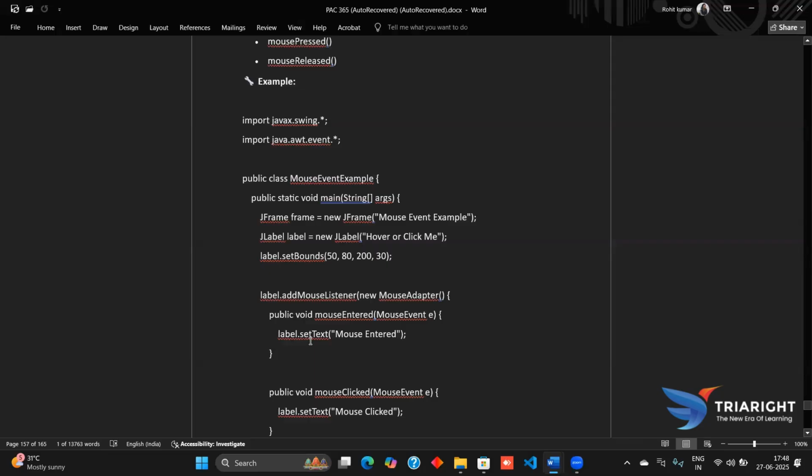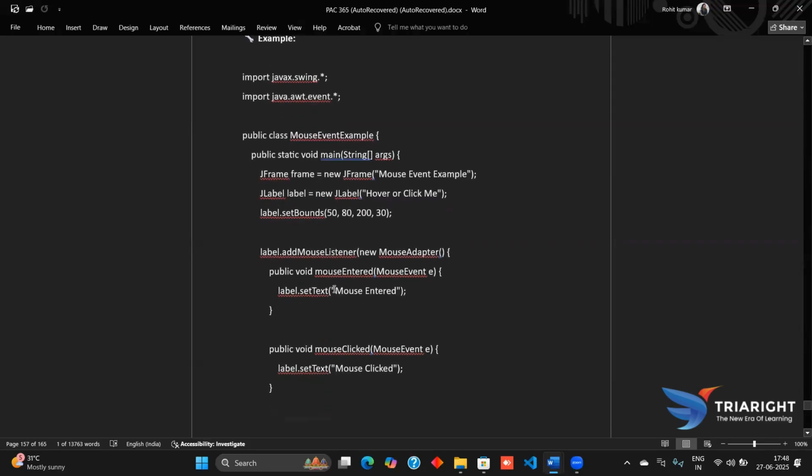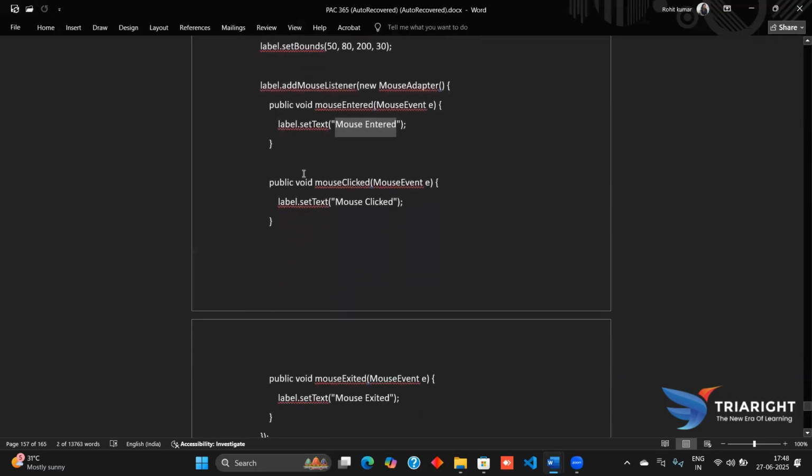Finally, suppose you want to set the text: label.setText("Mouse Entered"). This means this text will be set on the label when we perform mouseEntered. Then public void mouseClicked(MouseEvent e). This is a method. Suppose we want to click the mouse, so when the mouse is clicked an event is performed, and this e will hold the event.